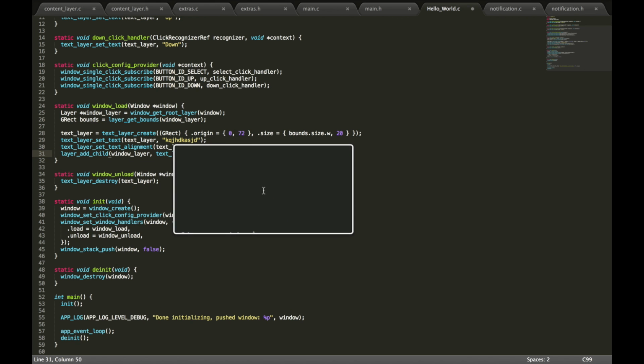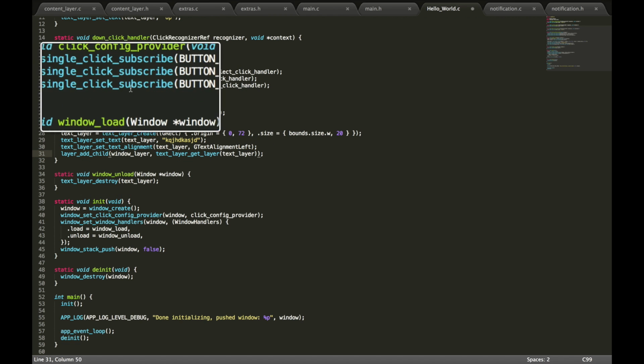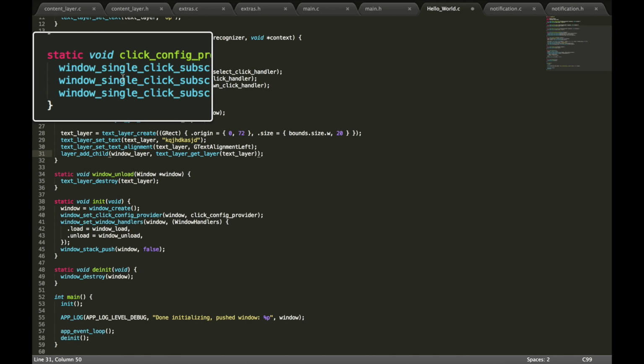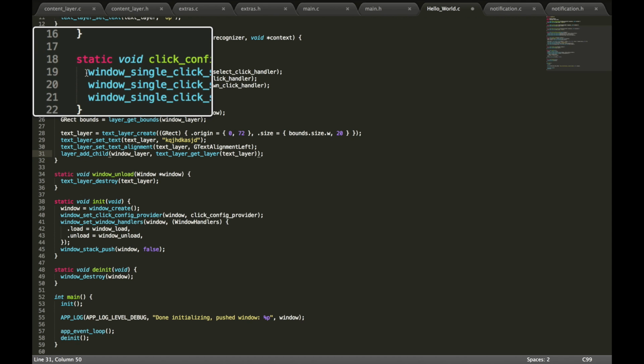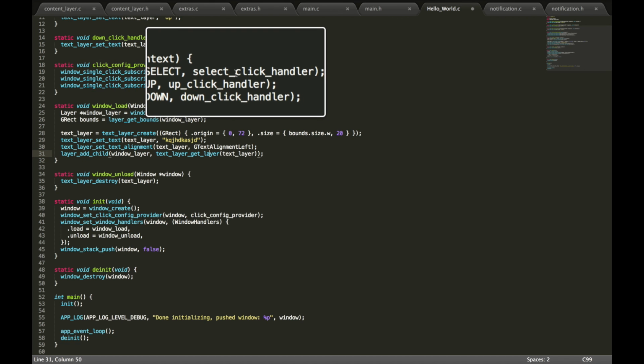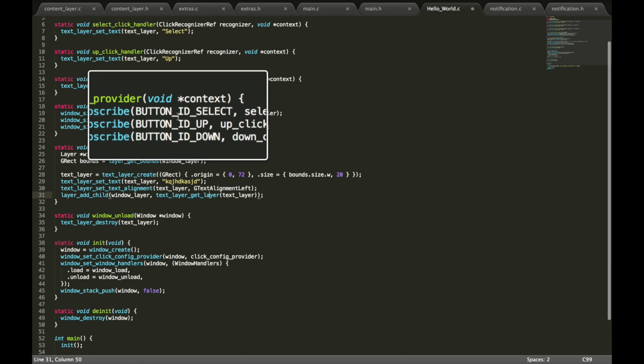I guess there are special cases where you can have it otherwise, but it's best practice to have it on before you actually push the window on the stack. So it's setting the click handlers. Here we have our select click handler, that's a function. And then, so button ID select, there's an ID for every button.